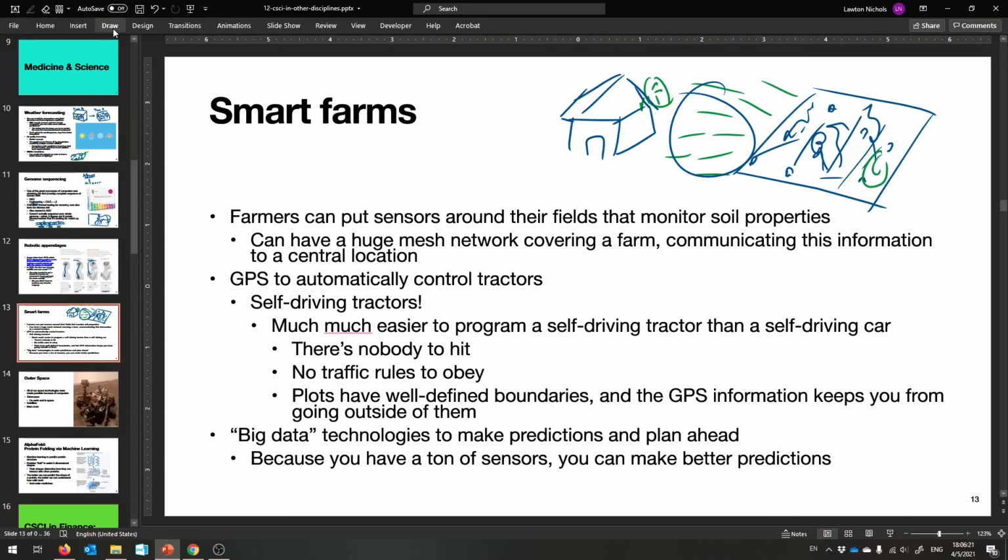So here is a wheel, another wheel, a box with a box, and it's got stuff. Okay, that's my tractor. And it has a little GPS receiver inside, again talking to the cloud, the internet, the mesh network, and it's a lot easier to program it than a self-driving car, because, for example, there's nobody to hit. It just needs to know where it is in the field. Like, it needs to know the edges of the field, which you can program, and it doesn't have to obey any traffic rules, right?